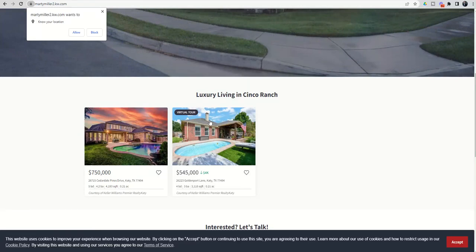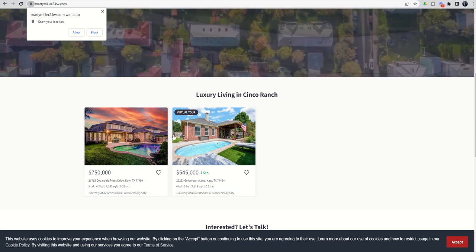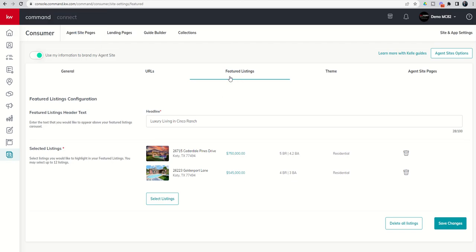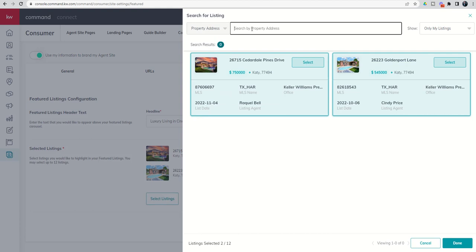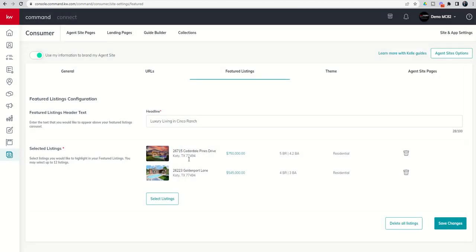But just a heads up, if you are going to do the featured listing section, if you don't have 4 or more, it does not center, so it looks a little bit wonky. Just a heads up there inside of the featured listings tab. Essentially, you would just go in, click on select listing, find the property you want to feature, click on done, and you can see right now we have selected 2 of 12, but if you wanted to select more, you would just go through that process as well.